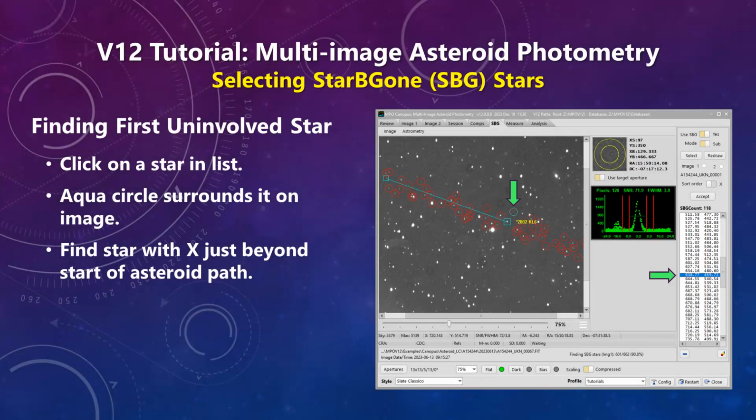Scroll down the star list to a star that has an X value that is a little larger than the one for the aqua square. Click on it in the list. An aqua circle surrounds the star. If it is not fully to the right of the square, go further down the list. Repeat until you get to a star that is fully to the right of the square.